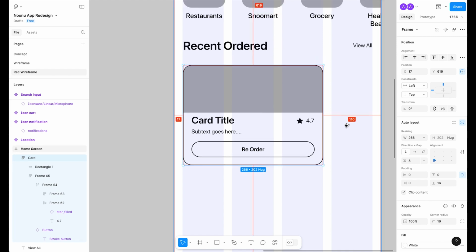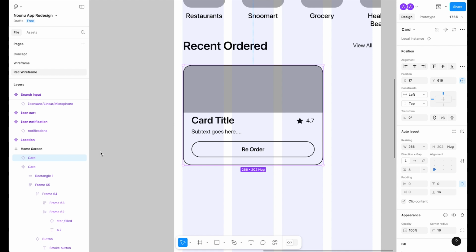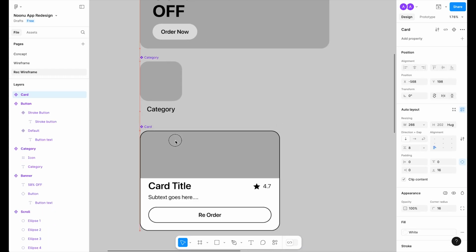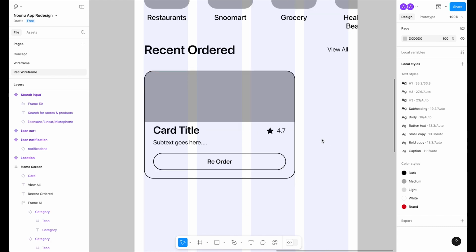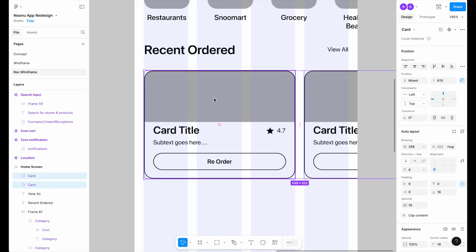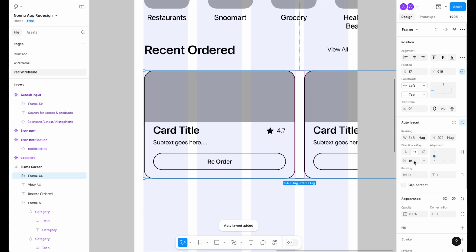So now let's convert this to option command K, duplicate this, cut the master card and paste it here. Okay, now let's duplicate this with the option key and select both, convert this to auto layout so that we can have spacing, proper spacing.